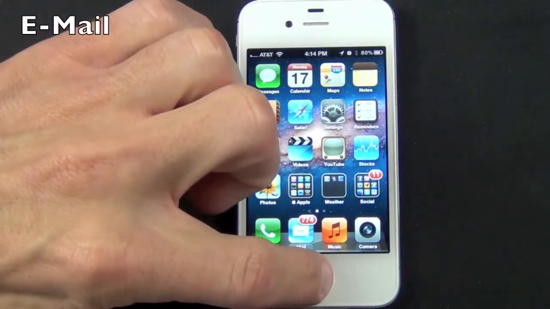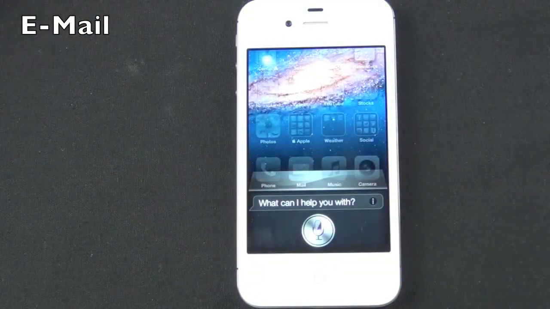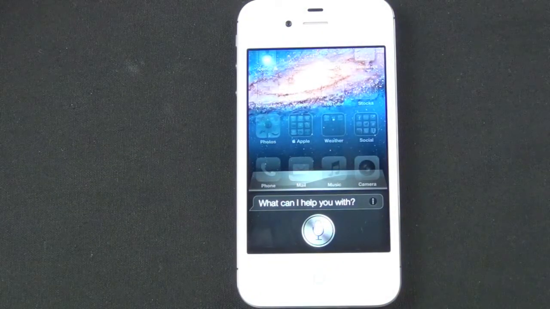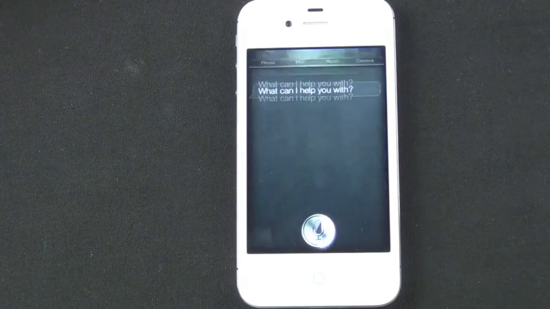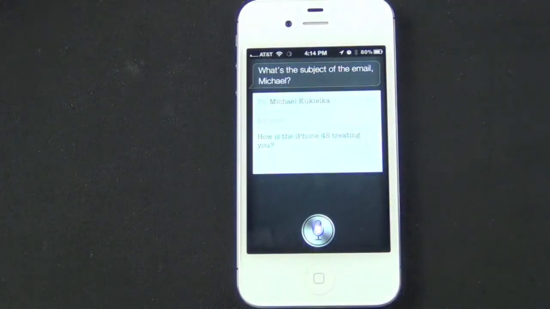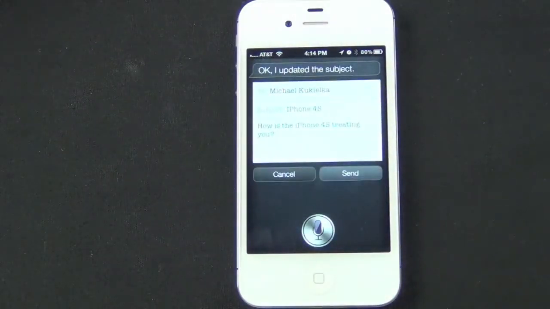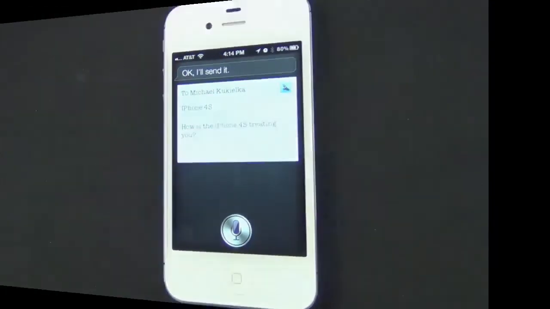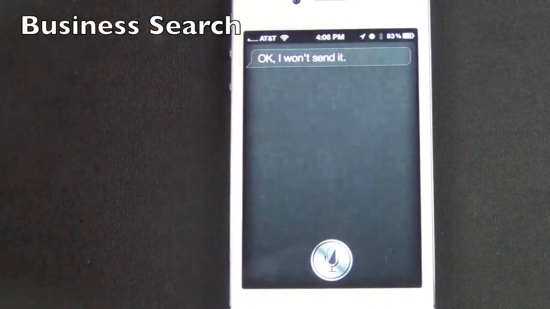We can also send an email. Email my Kukielka home. How's the iPhone 4S treating you? Question mark. What's the subject of the email? iPhone 4S. Okay, I updated the subject. Ready to send it? Yes. Okay, I'll send it. Now you don't always have to be so literal with Siri.